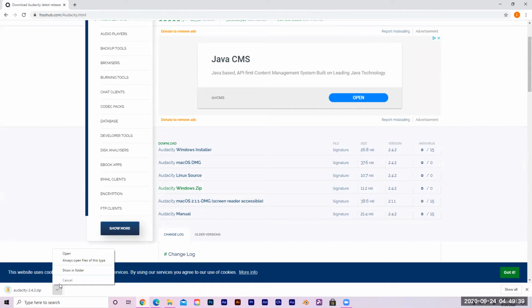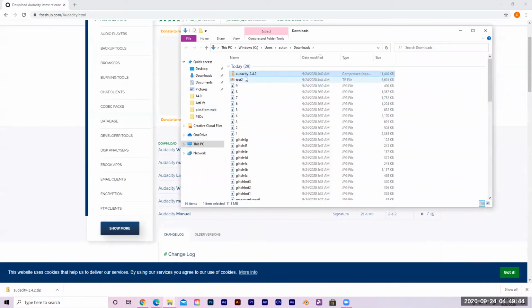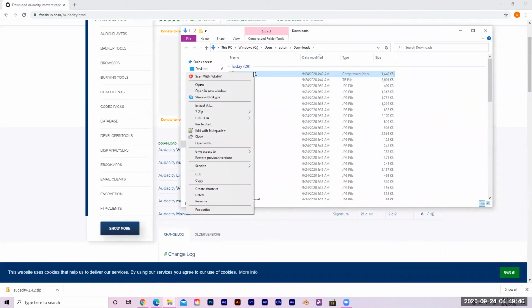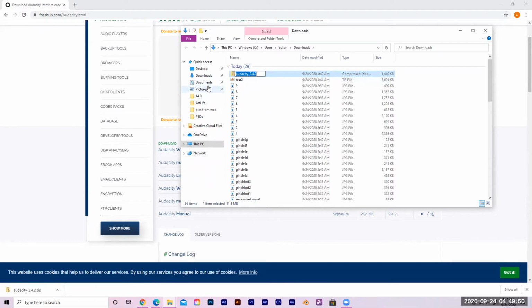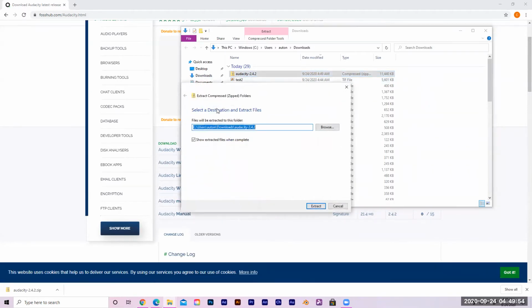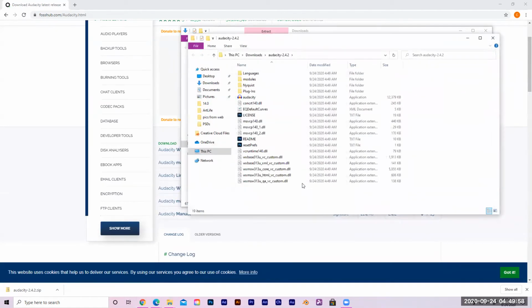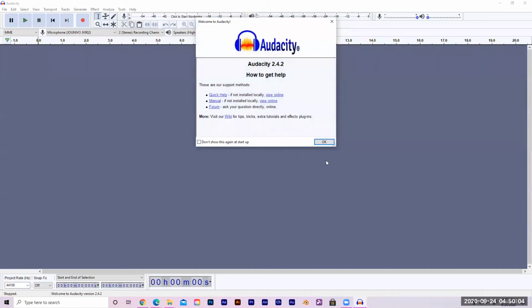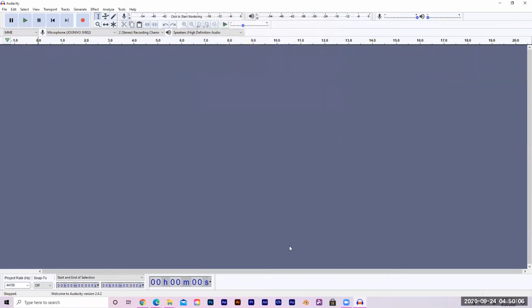Okay, now that it's done downloading, I can go to Show in Folder. Then I'm going to right click on my folder. So there it is in my downloads. I'm going to right click on it, Extract All, Extract. And then here is Audacity. I can double click on that. And now it's ready to rock and roll.